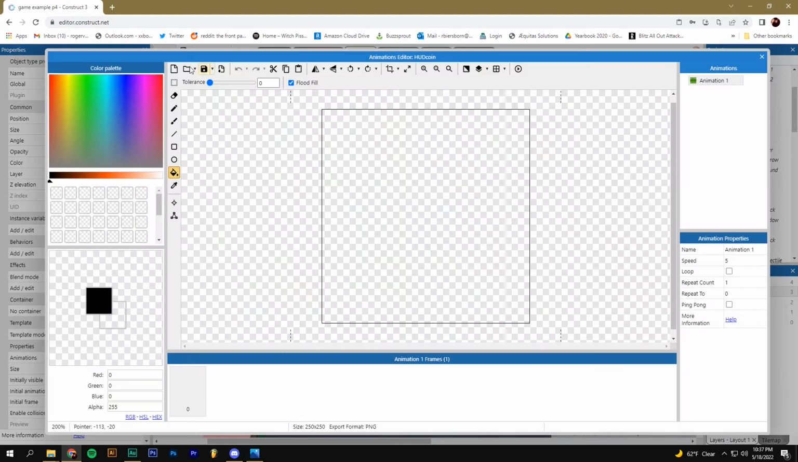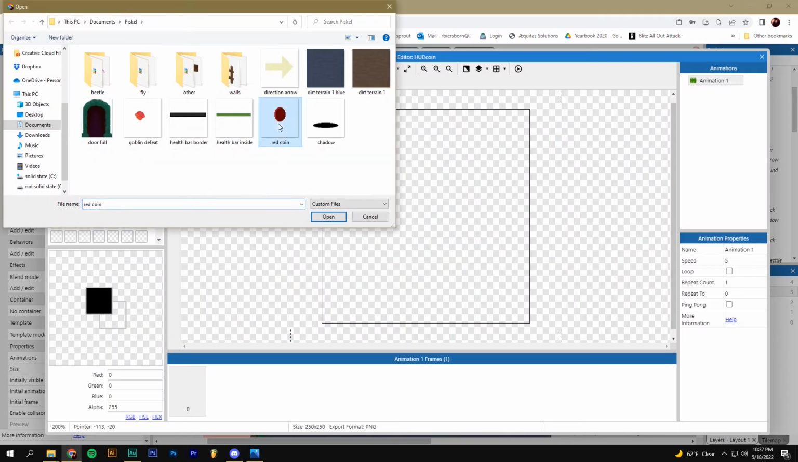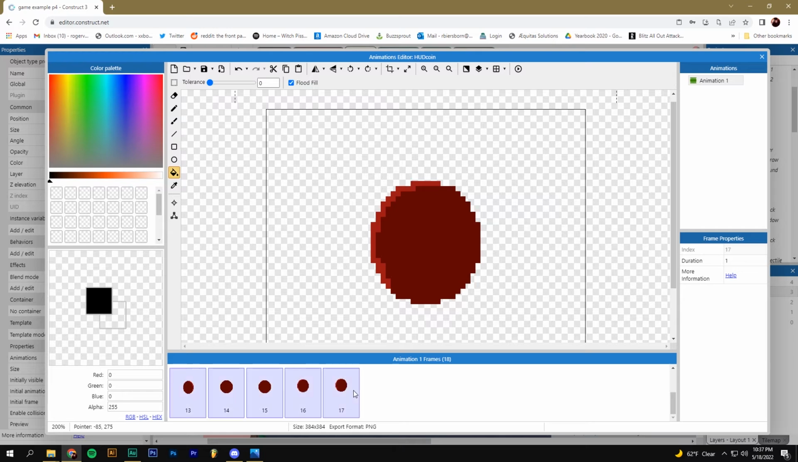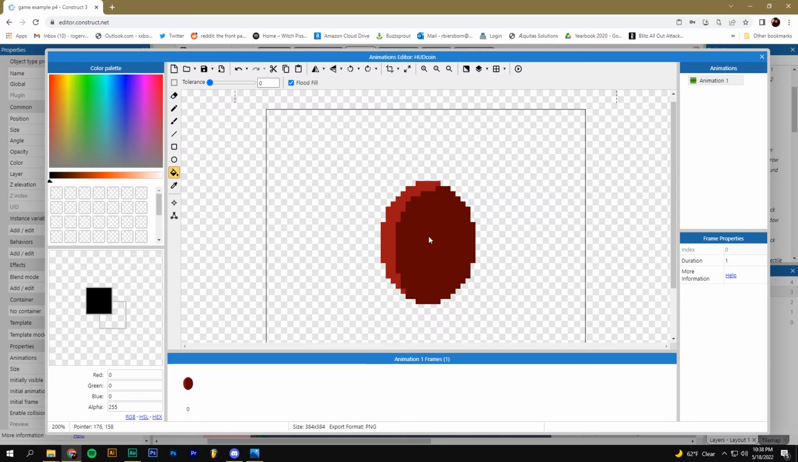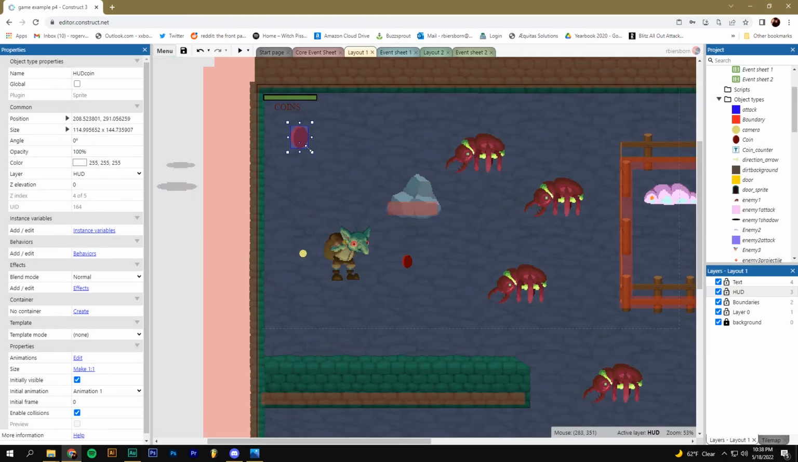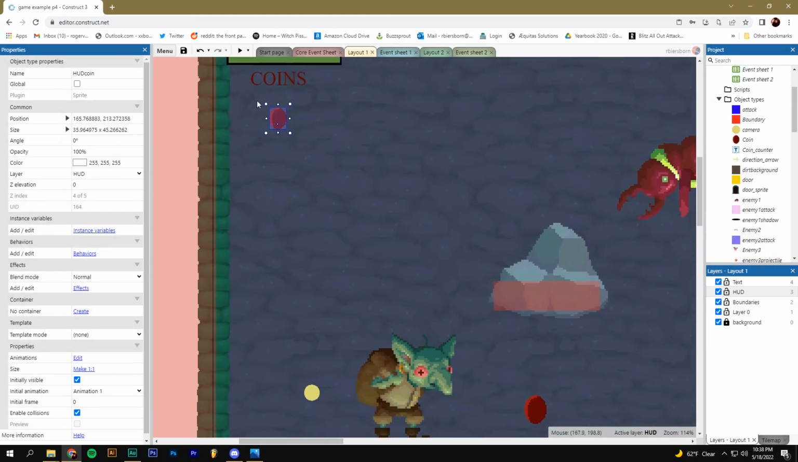Let's insert it, and I'm going to use the same sprite that I used for my other object here. Now mine is animated. I'm going to take the animation out because on the HUD I feel like it'd be distracting to have a little spinning coin up there, so I'm just going to keep it static. I'm going to shrink it down and line it up where I want it to be.